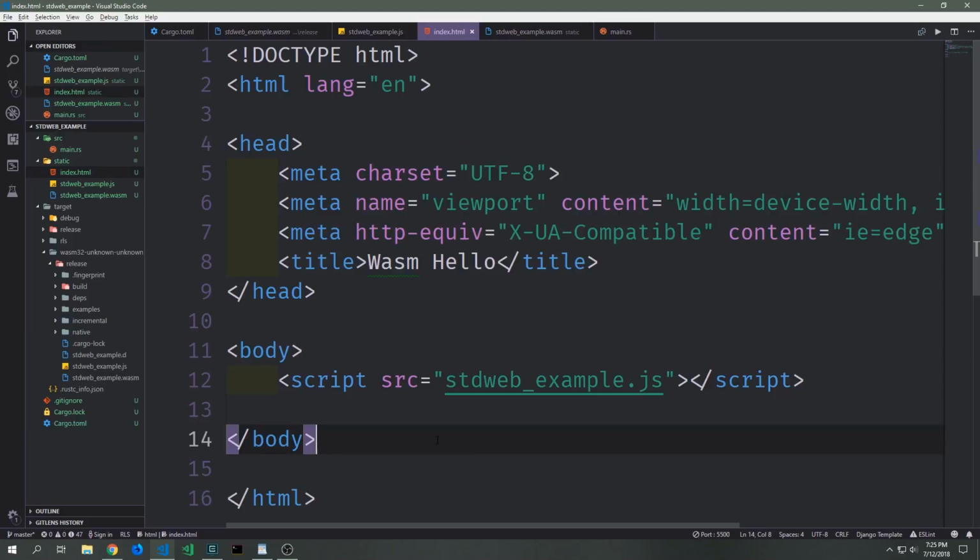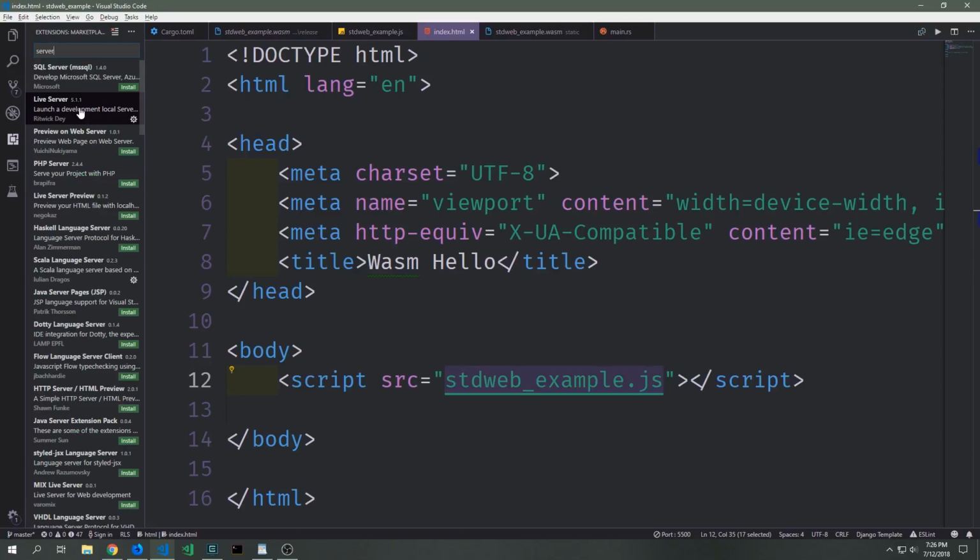So we just put in a script tag that points towards our stdweb_example.js file. To actually run all of this, I recommend you install a plugin in Visual Studio Code called Live Server. This allows you to just serve any HTML or JavaScript files directly without having to write some kind of bundler like Webpack or use some kind of developer server.